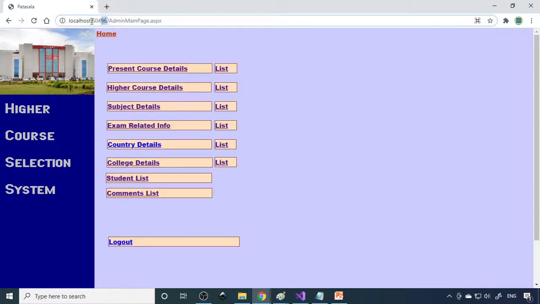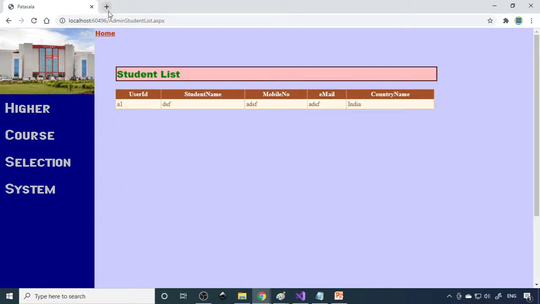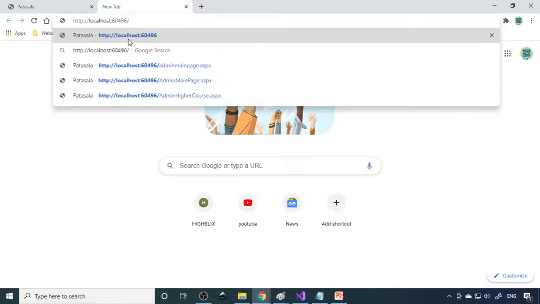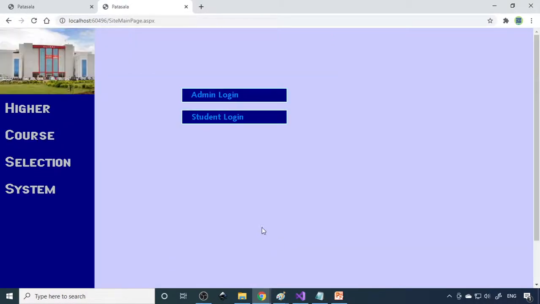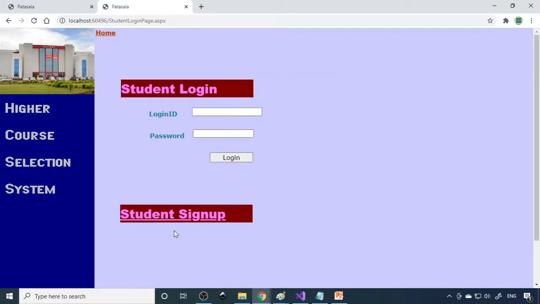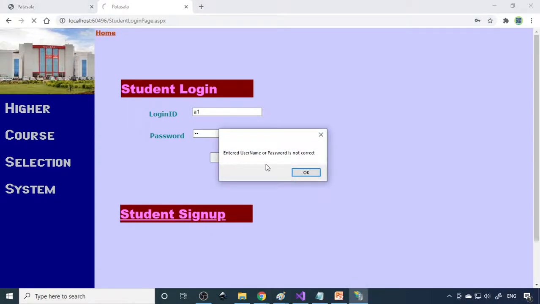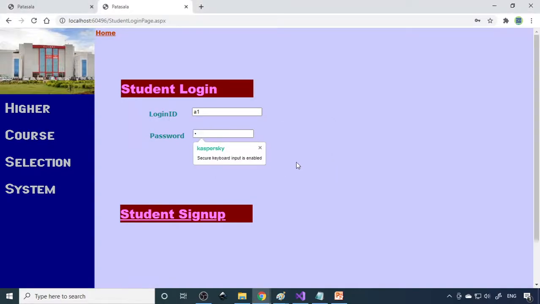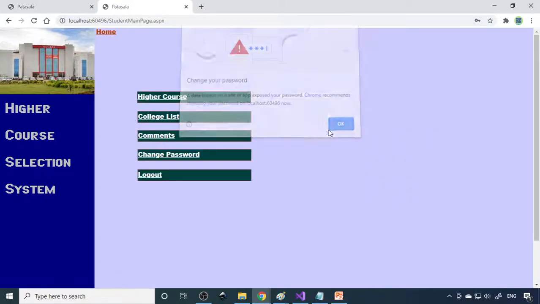Now we go as a student, and then we'll see. So I go to student list here. So we have one student. Okay. So I go to student login. So already signed up. So therefore I'll not go to sign up here. So straight away I go to login and then I log in here. Fine.